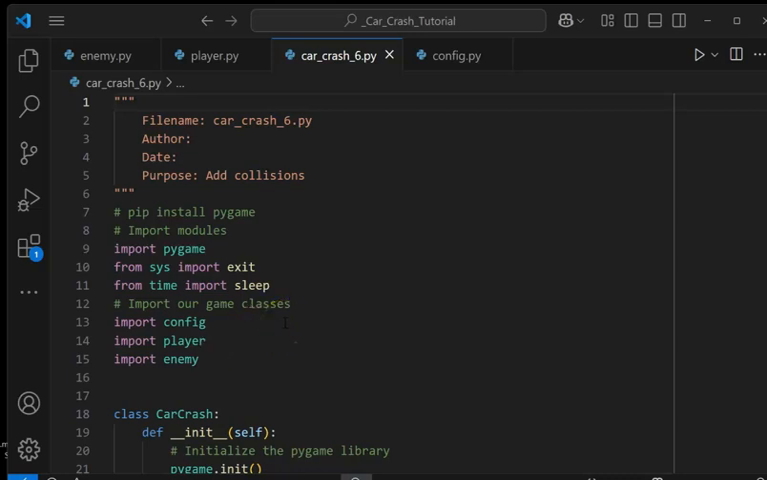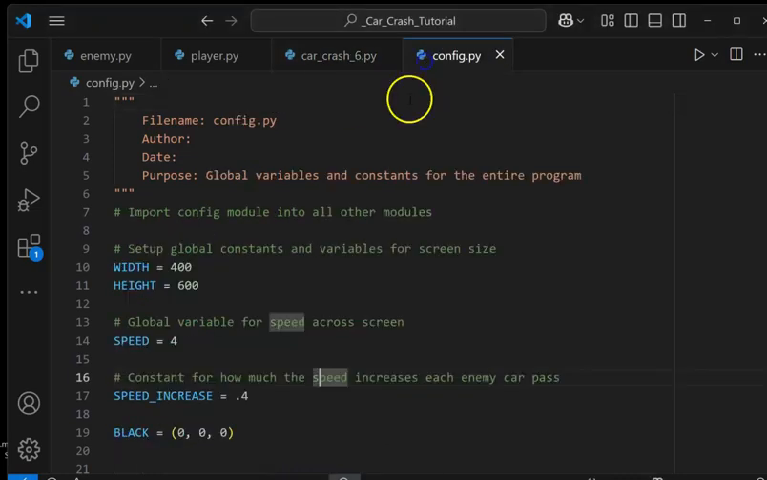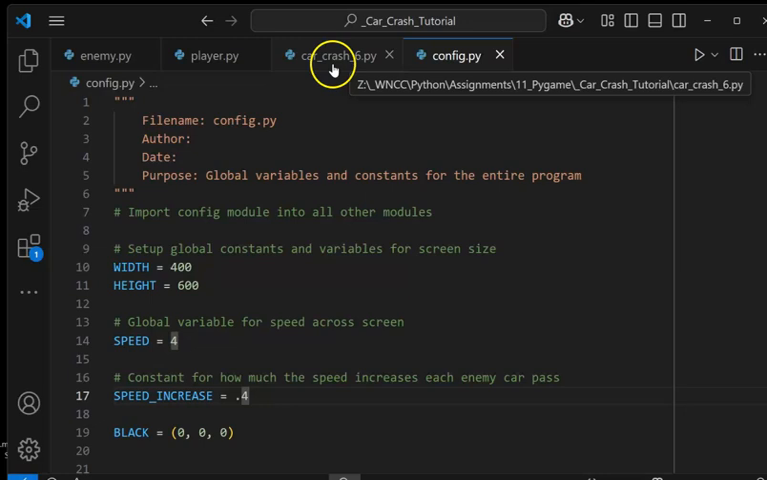Here we are, the further adventures of Car Crash. In the last tutorial, I already talked about this, but I didn't give you the code for it. Well, now we have the code for the speed. We have the code for the speed increase.